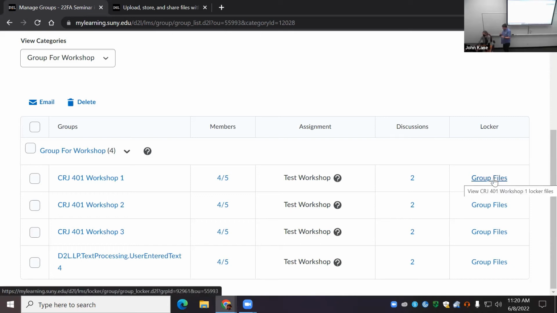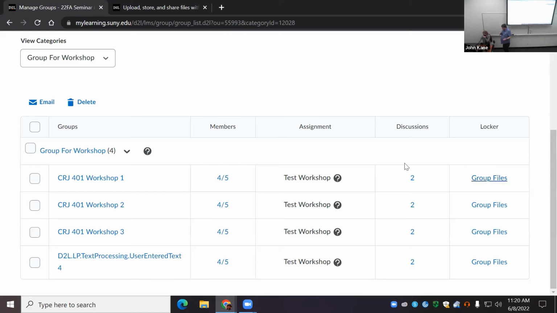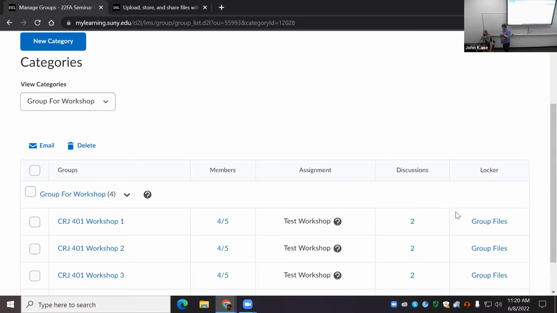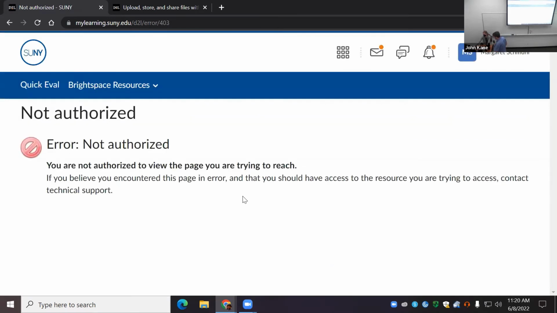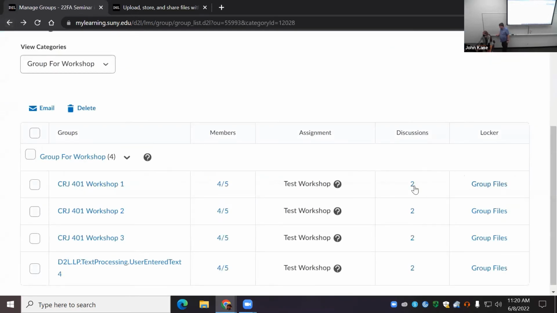So when you go to check out the files that students are sharing with each other, it looks like you can access this here. I'm not sure why I'm unauthorized to access that. There still seem to be some bugs. It may be because there are no group files yet. It could be, but you should still be able to see that.